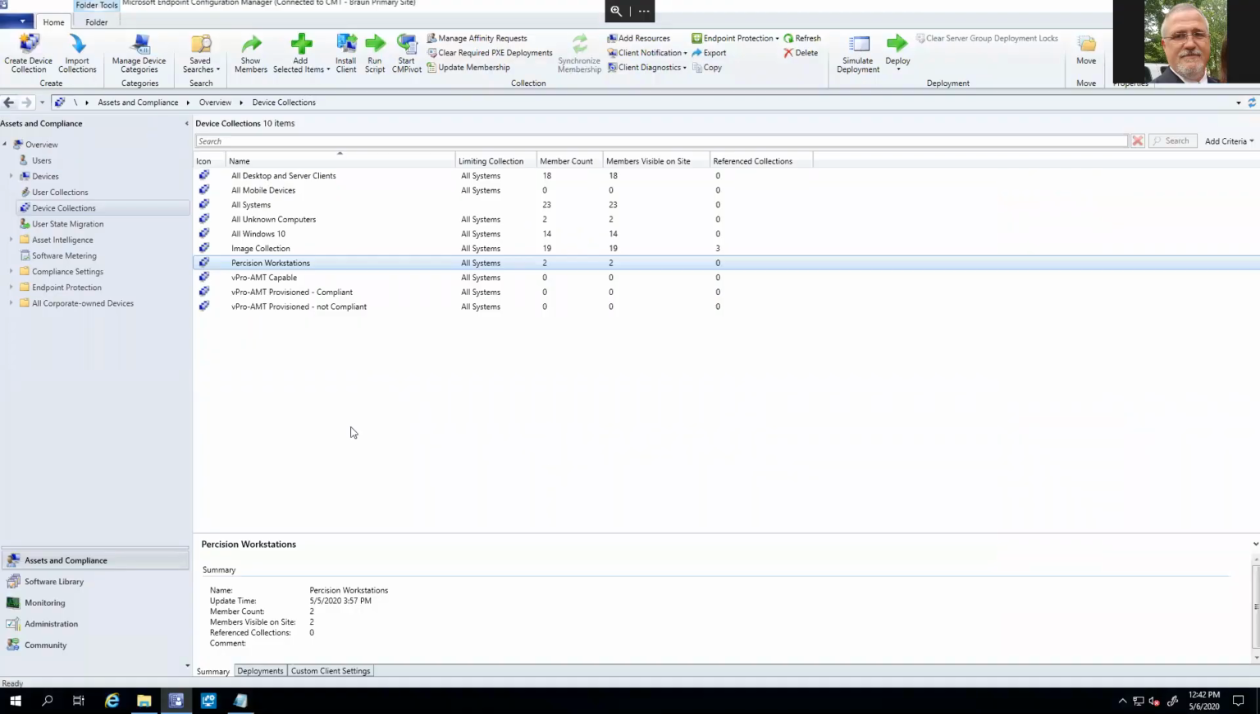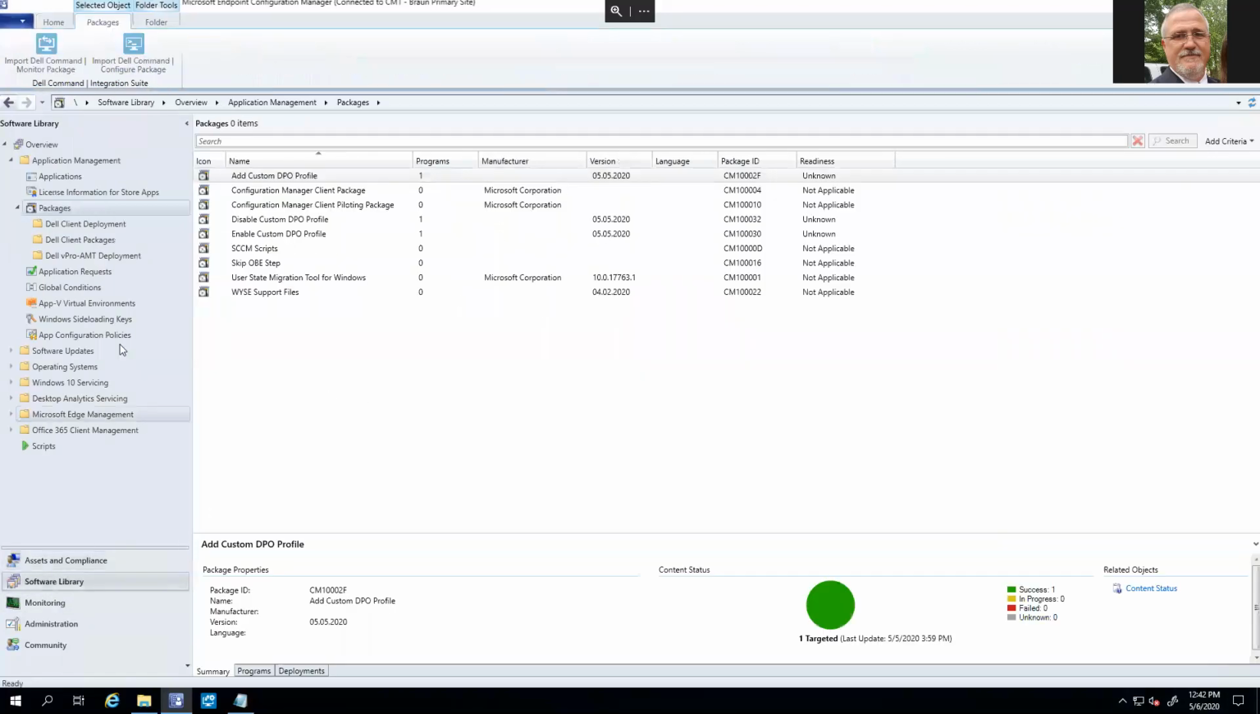So here's my SCCM server, and I've made a collection specifically for Precision workstations. I just did a WMI query against the model for Precision, so I've loaded up my 2 workstations in there. If we go into the software library and packages, for the sake of the demo, I've already added a custom Dell Precision Optimizer profile, disable a custom profile, and enable a custom profile. And I'll show you what's involved in building one of those.